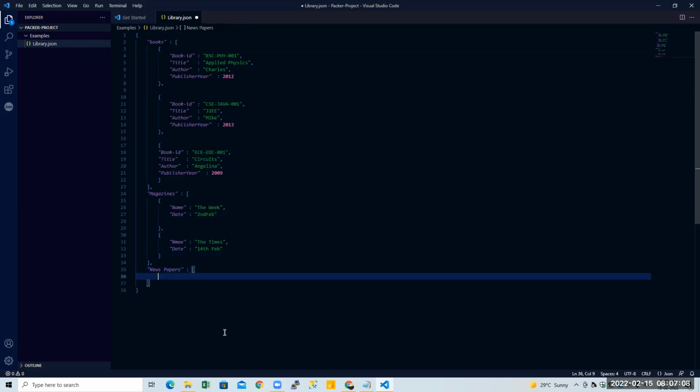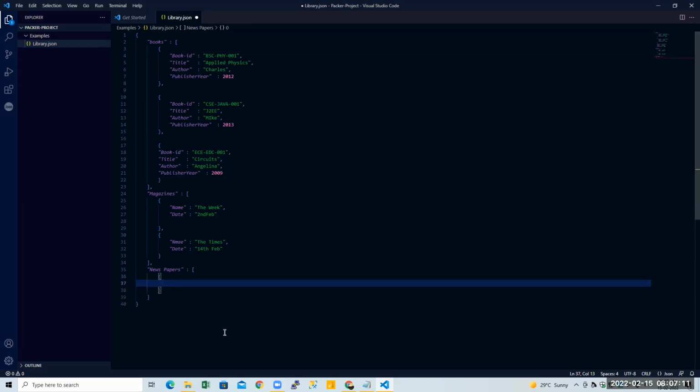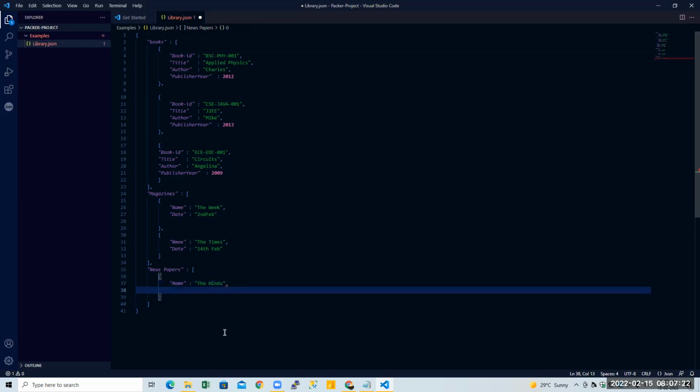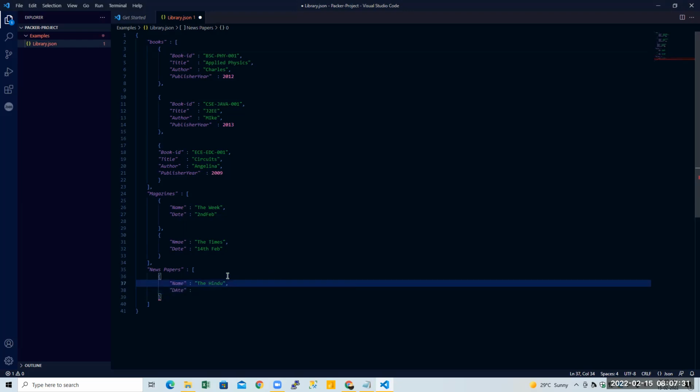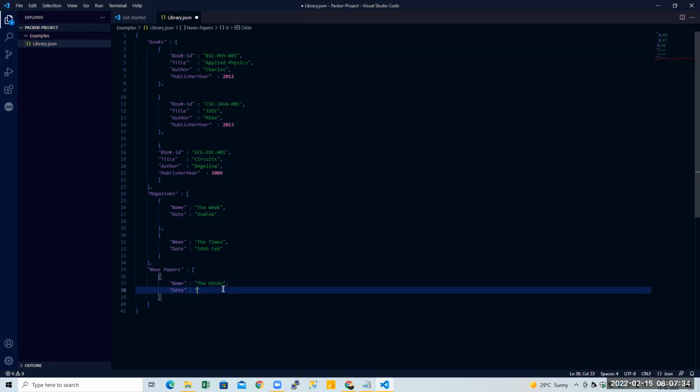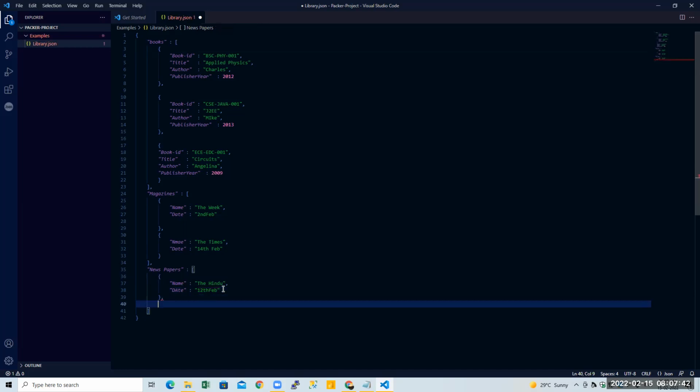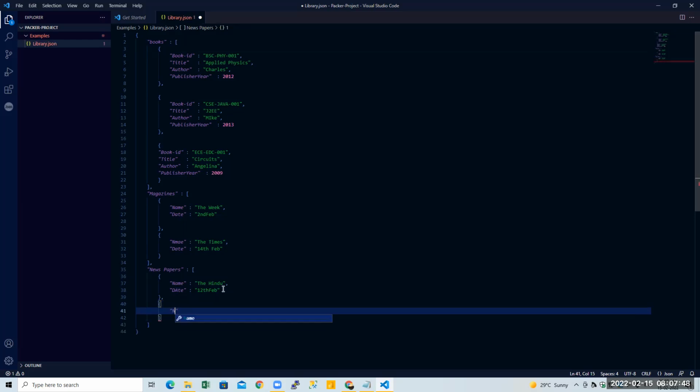Just press enter here and then open the curly brace, press enter, and then the name of the newspaper, for example the Hindu, comma, and then date. Date is 12th Feb. Okay, like this. I don't want to give a comma here, then comma, press enter, again open the curly braces. Press enter, and then again give the name.